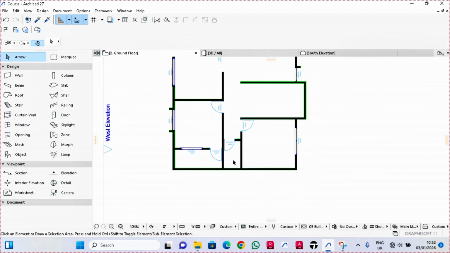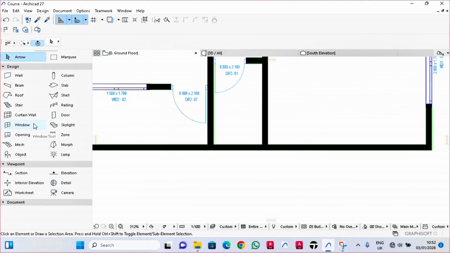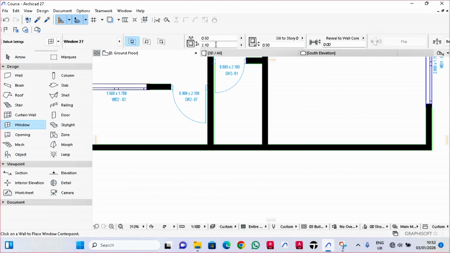The next window we are going to work with is the toilet window, and we are going to click on Windows. We are just going to change the sill height for this window. So this window, we are going to type in 0.70. The sill height will be 1.50. The width of the window will be 0.70. Press enter. Position the window somewhere here.